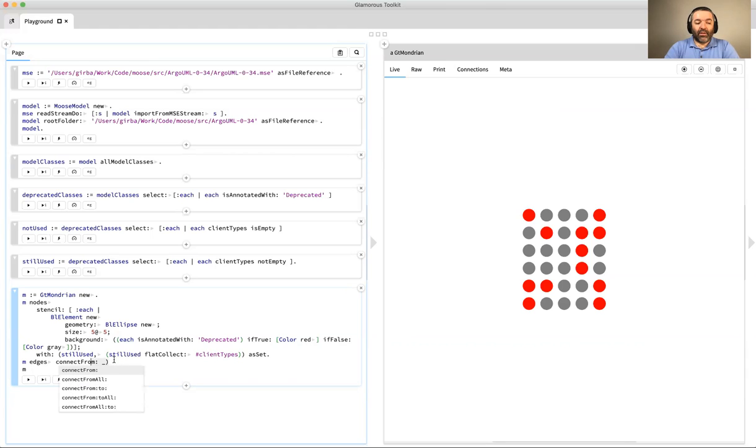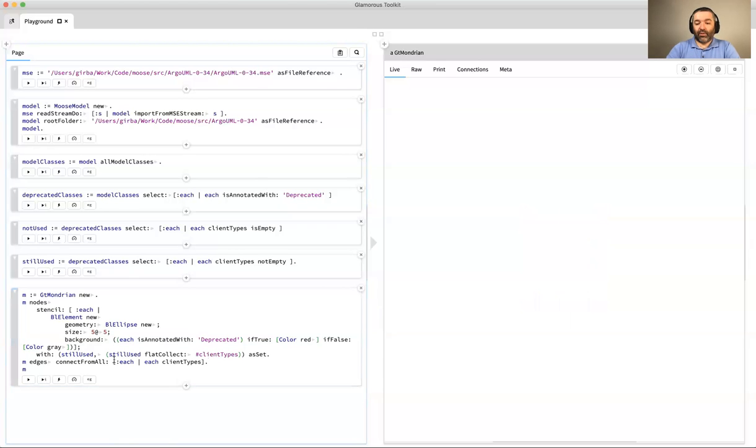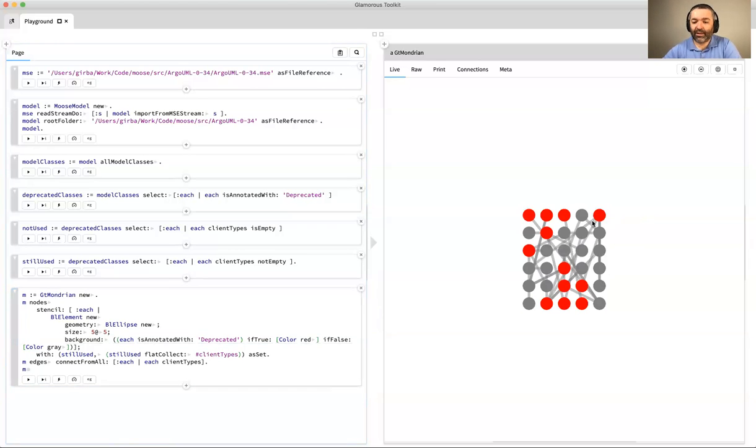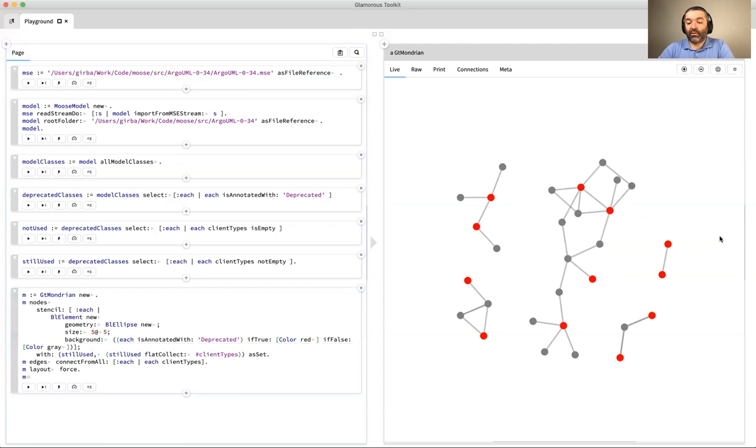So we can say here from all, so given each of these classes, we want to connect it from all the client types. I think that should be correct. So if we do that, boom, we can see that edges appeared. If you now drag things around, should be. Yeah, no, it doesn't work because the grid layout doesn't allow us to drag things. But if we change the layout, then all of a sudden we can start to see things.